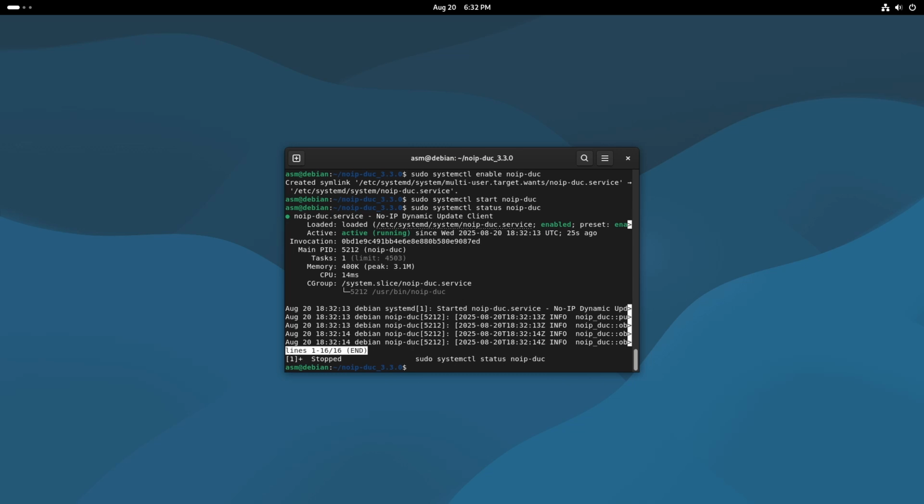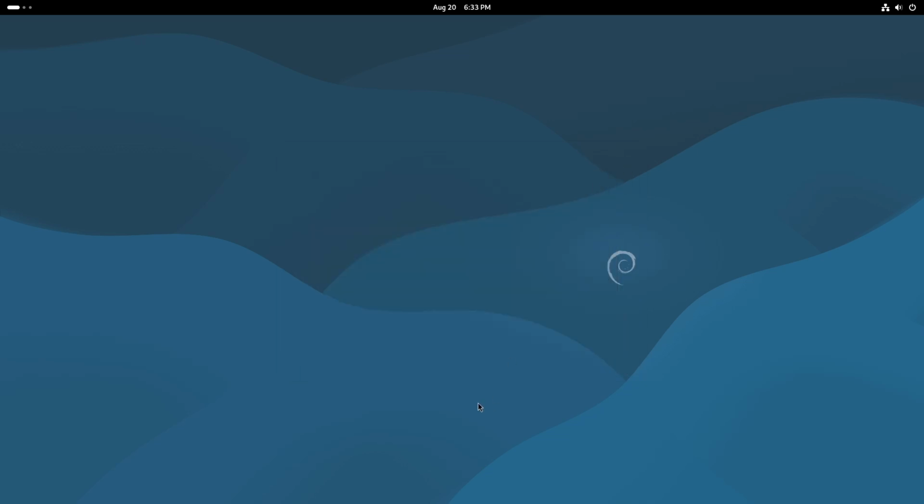Test your DDNS setup. Visit your No-IP dashboard to confirm your public IP is updating correctly. Try accessing your Linux system remotely using your DDNS hostname.